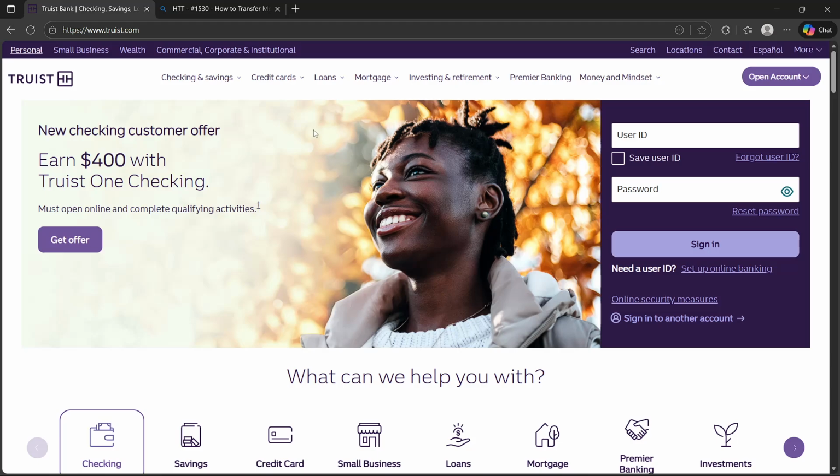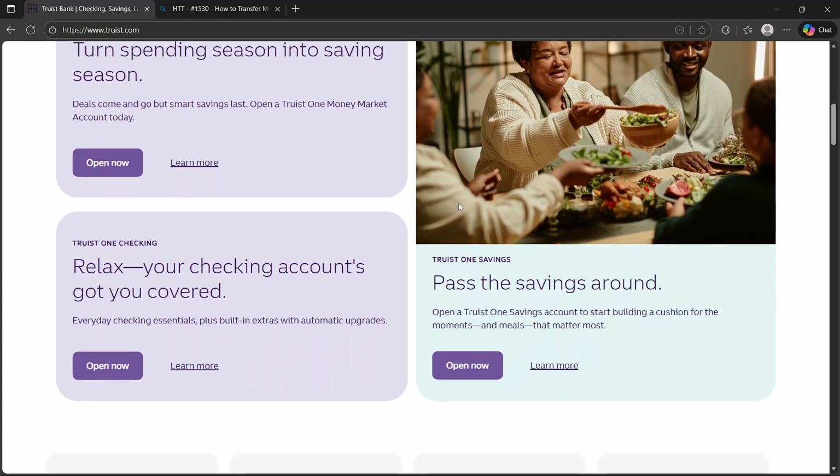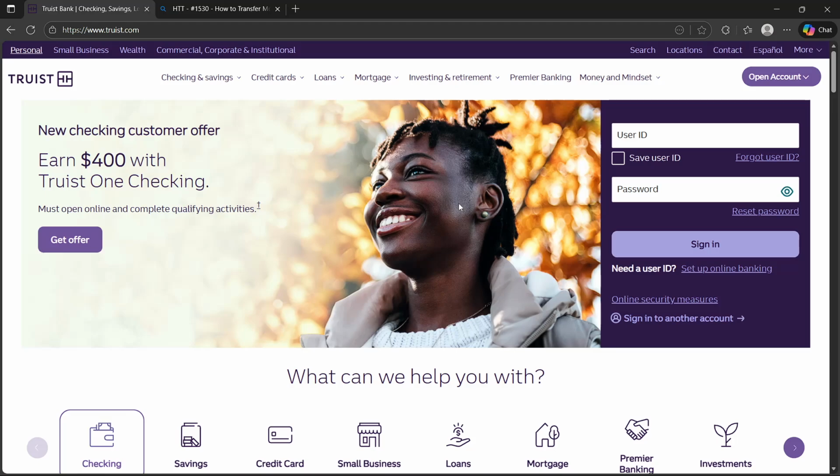Once you see transfers, just go ahead and click that, and then you will click send money, and then after you click send money, you will have to select from account and to account. It can be internal, external, or another Truist user. So you will just have to enter the amount and then review the details and tap send or submit.